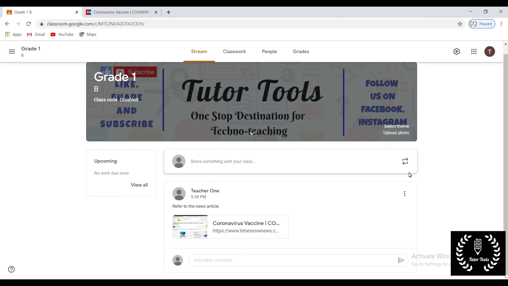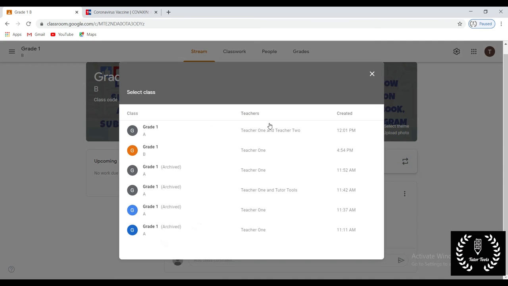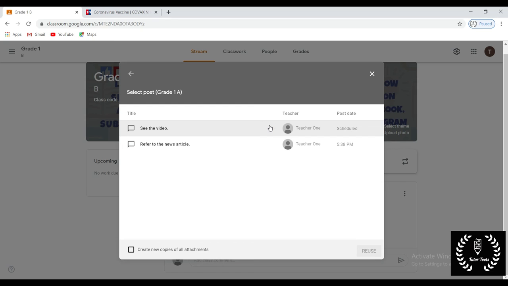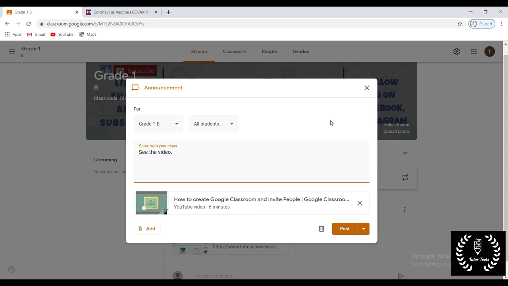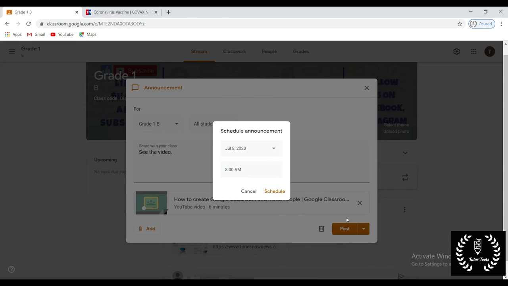In order to schedule the post to multiple classes, you have this option of reuse post. You can select the class from which the post has to be selected. Select the post. See, this has been scheduled. Say reuse. This post will appear in this section as well. And you can schedule it once again for tomorrow 8 a.m. and say schedule.